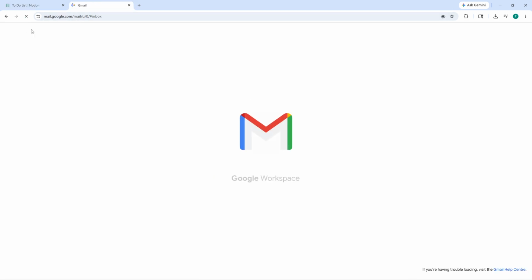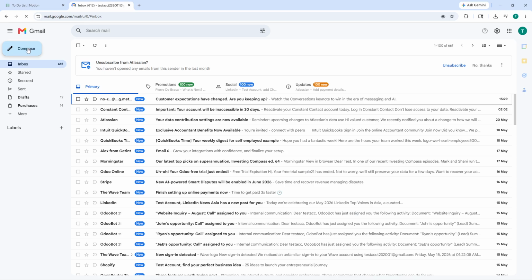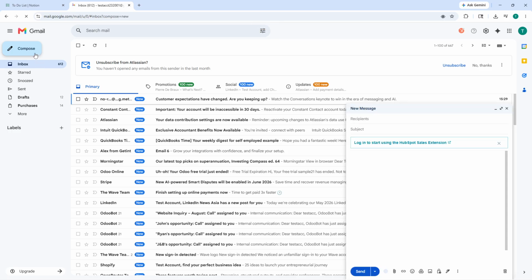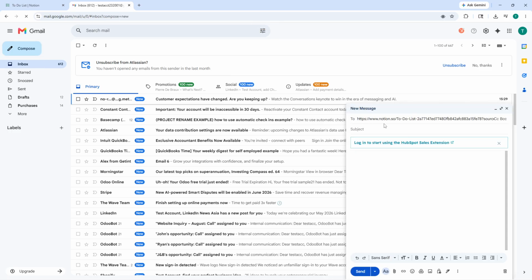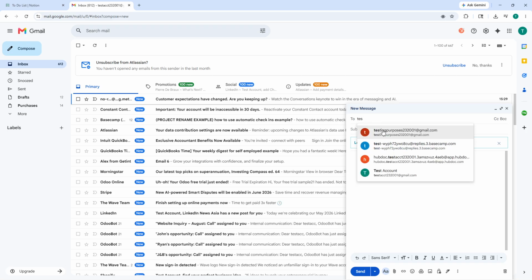If at any point you decide to revoke public access, return to the same share settings and turn off the share to web toggle. The page will immediately stop being publicly accessible, and anyone with the old link will no longer be able to view it. You can come back later and re-enable it if you need to republish.